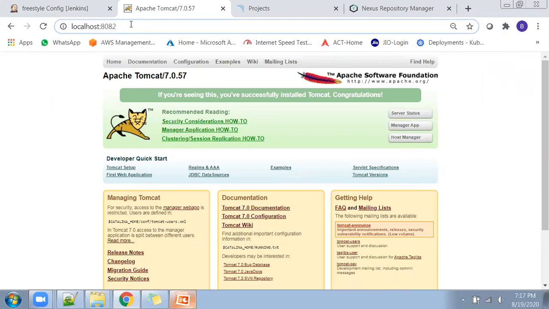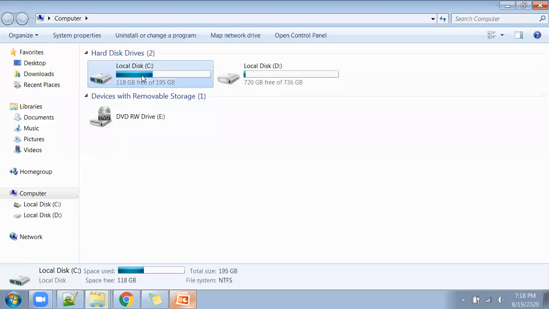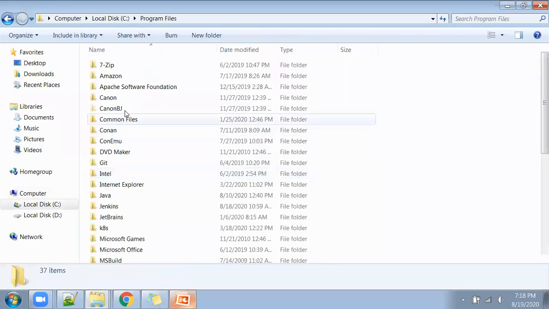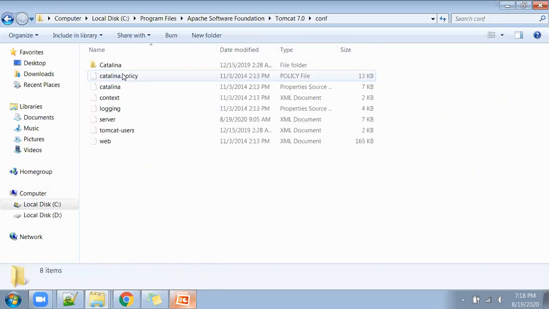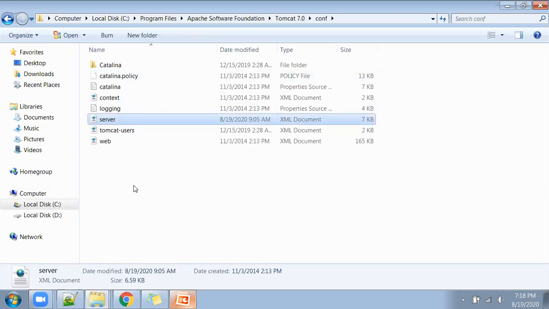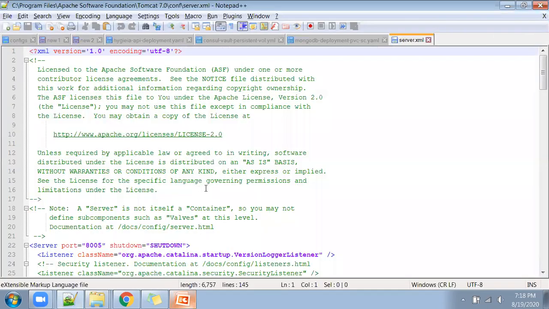Since we are running Jenkins and Tomcat on the same machine, I changed the Tomcat port to a different one. So I will show you how you can change the Tomcat port to a different port. So first let's go to that. Go to the Tomcat installation directory: My Computer, C drive, Program Files, Apache Software Foundation, Tomcat 1.0, CONF folder, and here you can see server.xml. Open the server.xml with Notepad++.